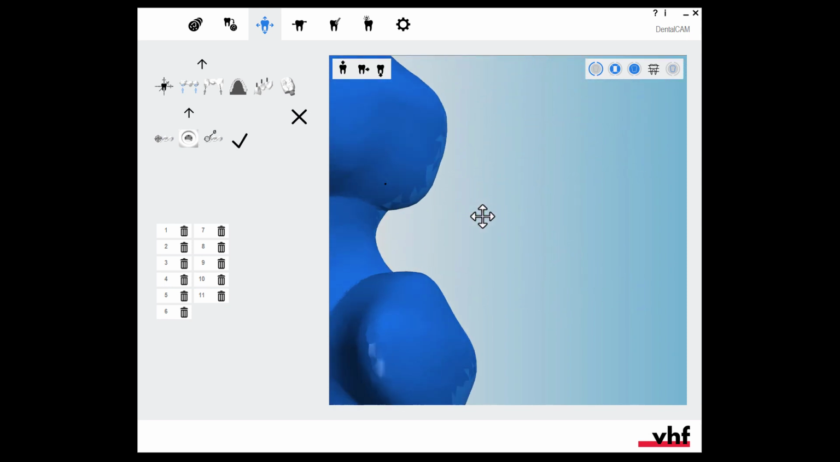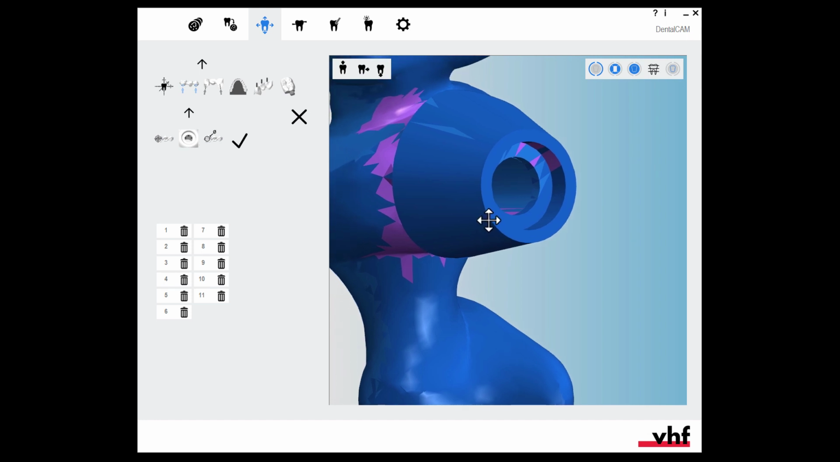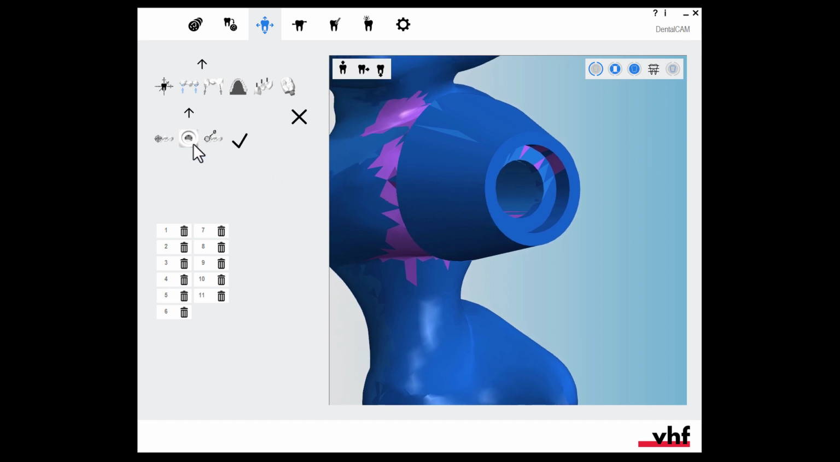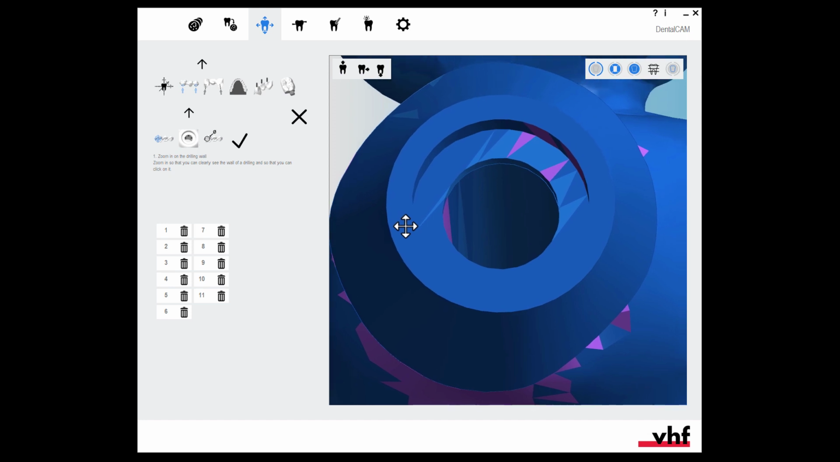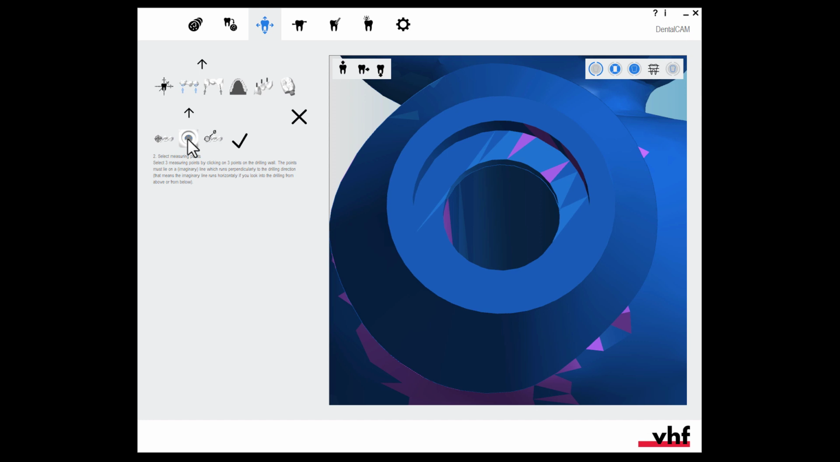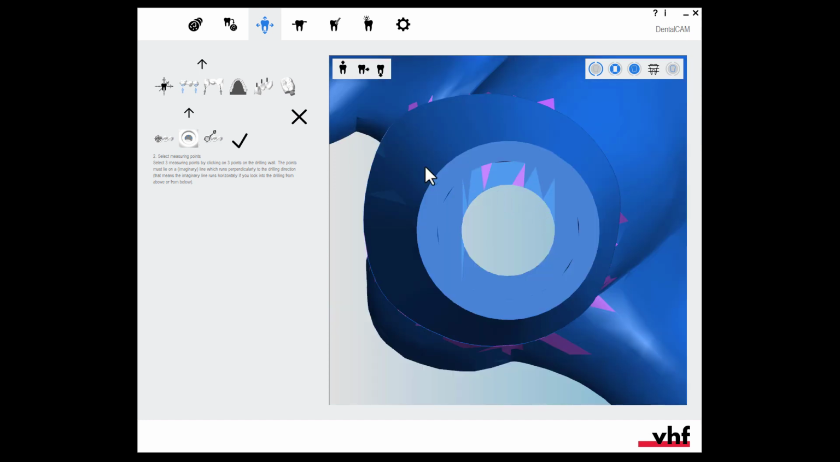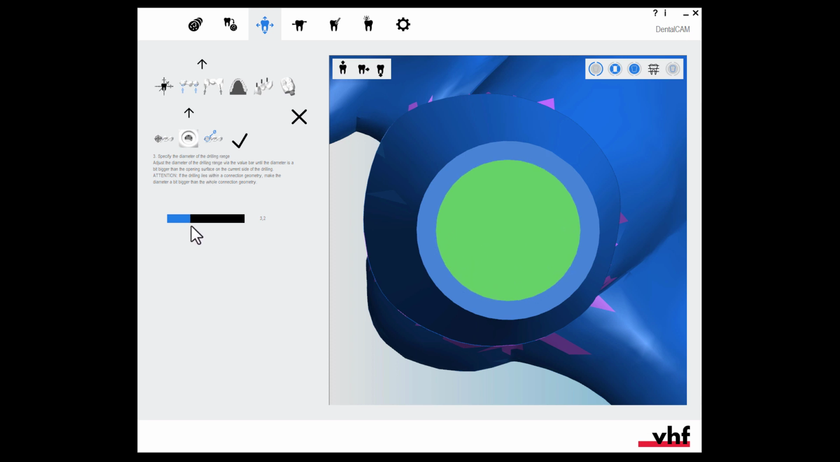Next, we mark the opposite side of the drilling with the same workflow. Step 1. Adjust the view. Step 2. Select the measuring points. Step 3. Specify the drilling range. And finally, complete the workflow.